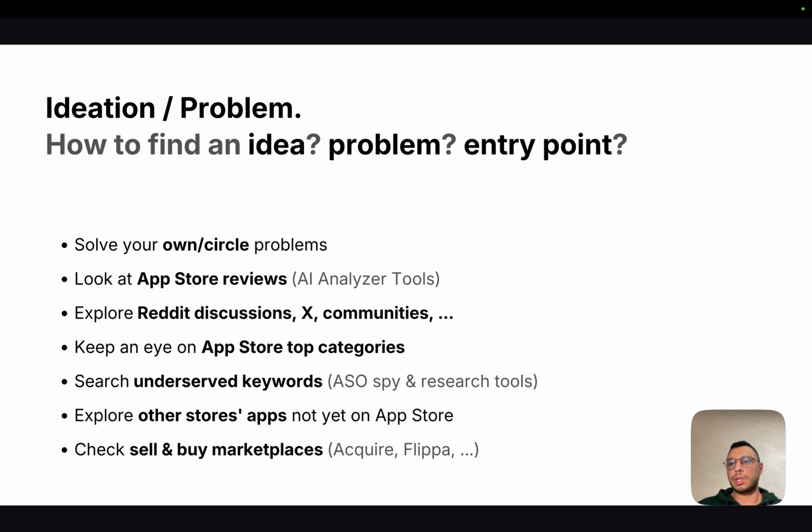Also, we should have the mindset of checking the App Store top categories regularly to know what the trends are, what the new apps are, and what the main things or ideas people are building apps for. The apps in top categories are generally apps that bring downloads or installs in a short amount of time, which pushes them to those top categories. So we can say that they are successful apps, and we can use them as an entry point from where to start.